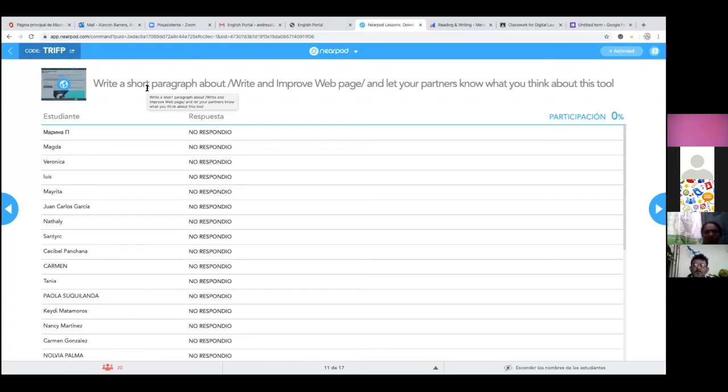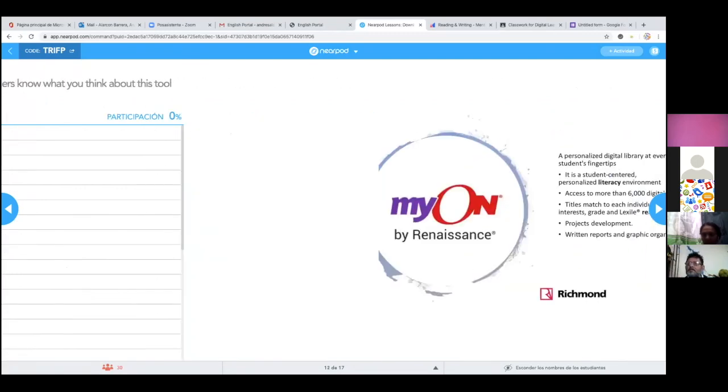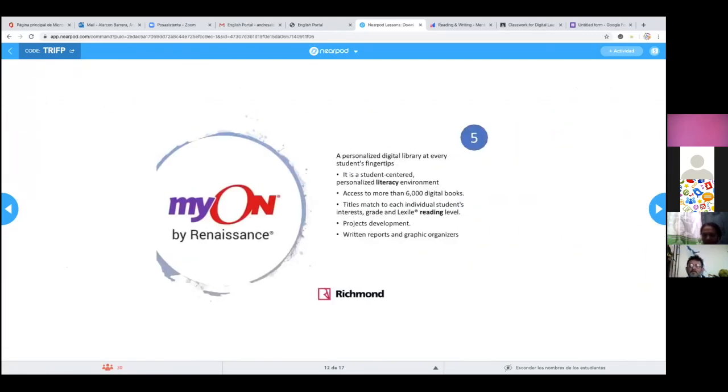and let their partners know what they think about the content of the video. So this is another feature that you can use in Nearpod. When they write down, you will be able to read. Their partners will be able to read too, and they will be able to once again peer assess, and you can provide your students with some feedback instantly. So let's move on to Mayam.